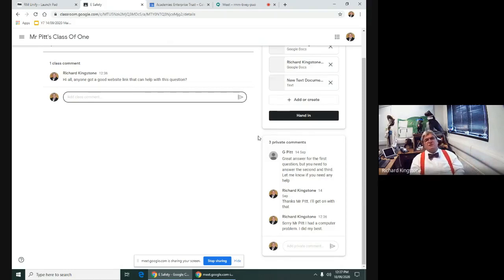Do we have to do this in red? Do we need to put a picture in this? Do we need to do this? Do we need to do that? Anything you want the whole class. That's where your whole class discussion comes from on that particular assignment. Or you can use the hand in function just here at the bottom, and just below that you can do a private comment.